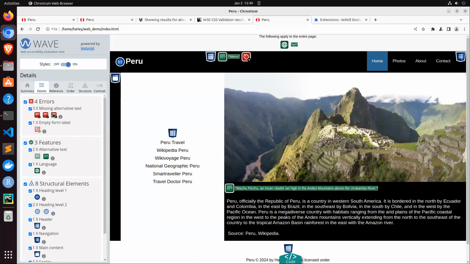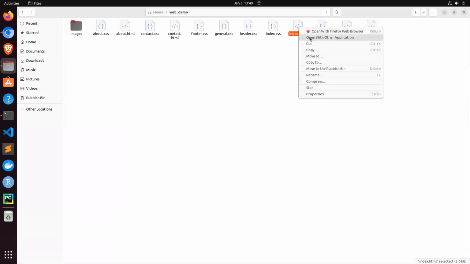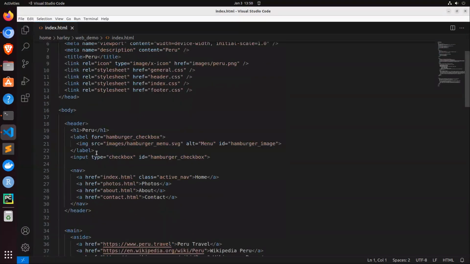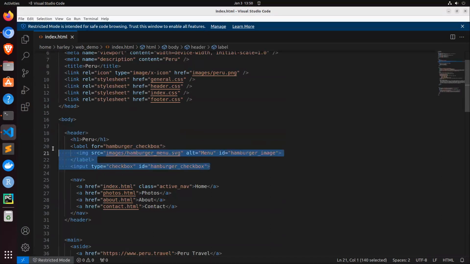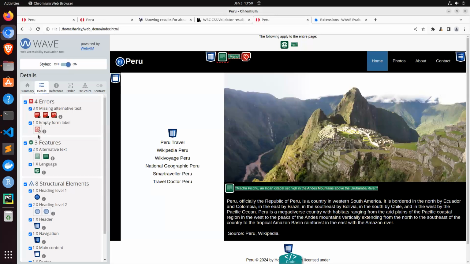So let's have a look. So it's saying I'm missing alternative text, and I've got an empty form label. Now, my empty form label, let's have a look at that. So my form has a label, and the label is not actually empty. It's just that the label is an image element, and it's not text. So this empty form label is like a false positive.